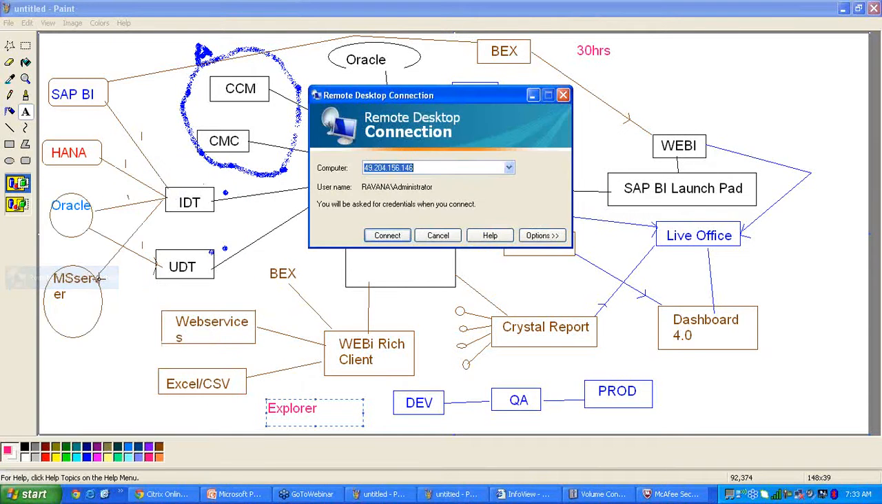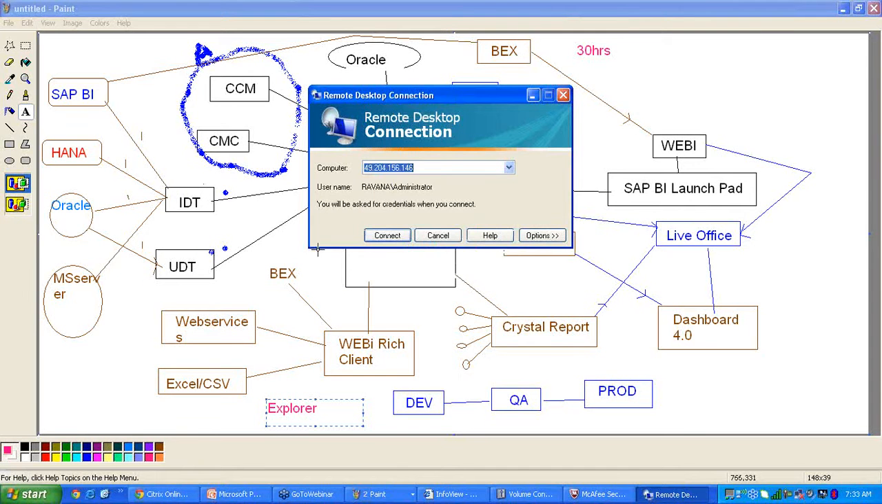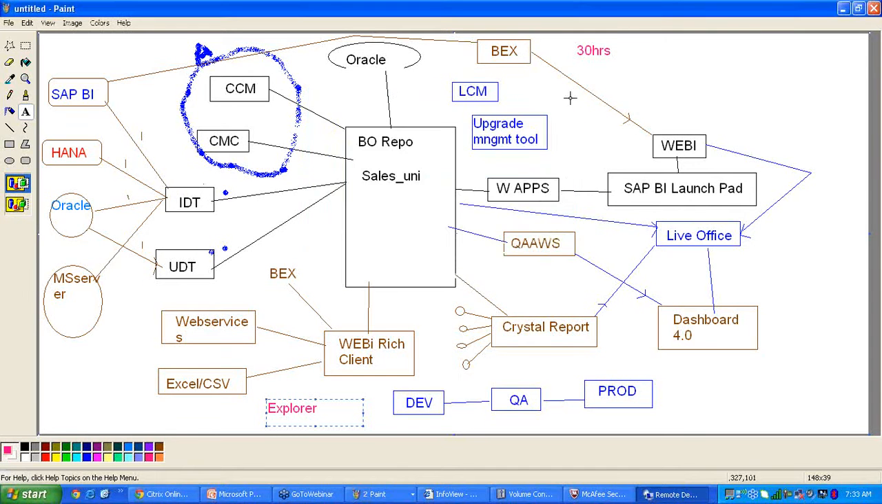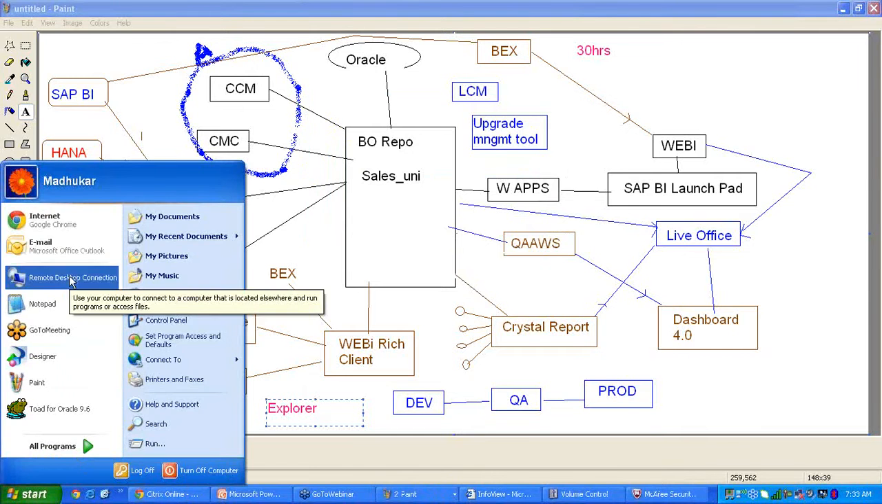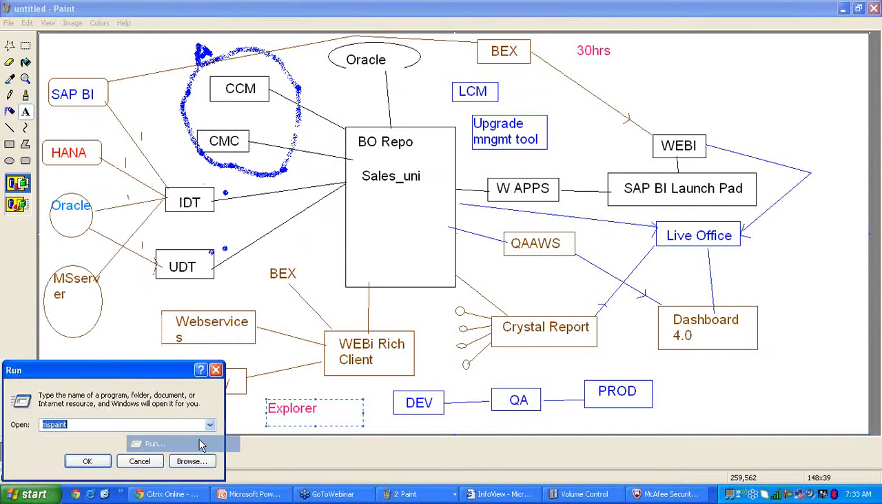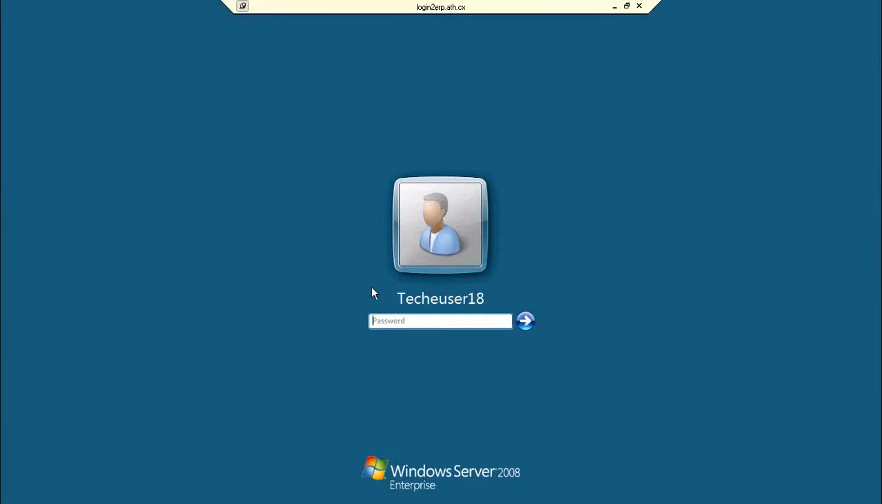Just I will show you how to connect to the remote server. You need not install anything in your local system, in your laptop. Remote desktop, or else go to Run and type MSTSC. Okay, so I'm connecting to one of the servers, the 4.0 one. So totally I am connecting to another Windows.